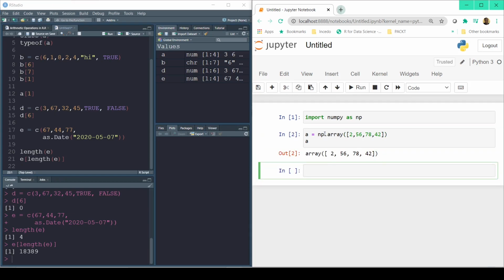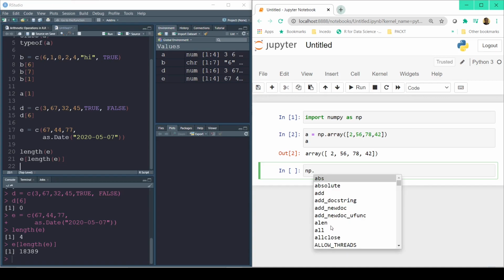So np.array, how do I know what I should type here? If I just type np. and I click the tab button, it gives me all the options that I have. So what I have selected here is np.array. That comes somewhere way down, array. Other functions that we can use in NumPy: np.abs, absolute, add. So we'll come to the important ones in the upcoming tutorials. But this is a feature of NumPy.